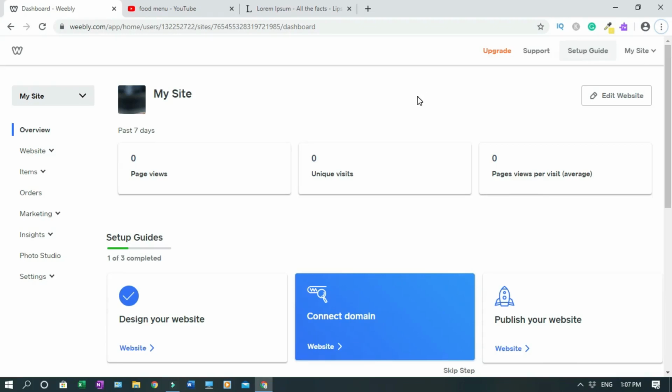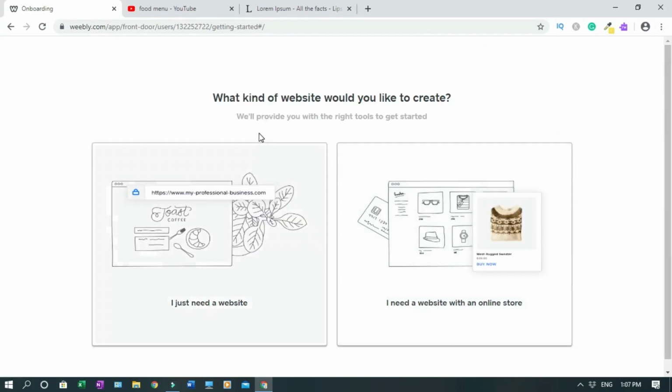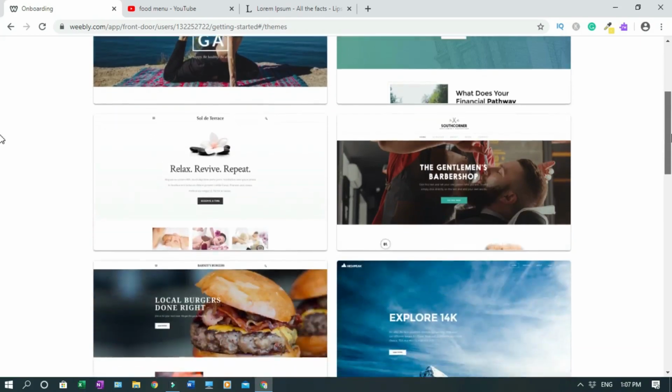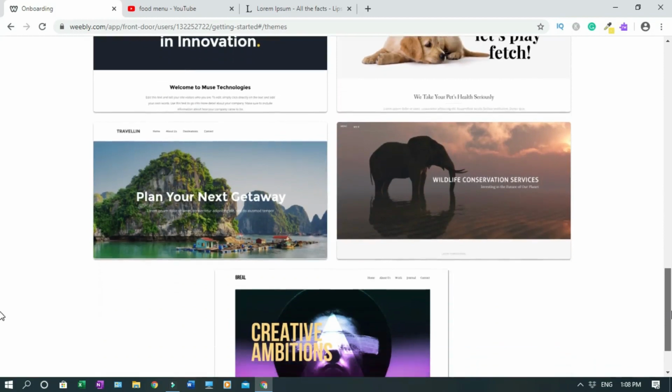Alright, so up right here, click on My Sites and click Add Site. What kind of website would you like to create? I just need a website. I need a website with an online store. We need just a website. So select a theme. Under Business you have all these themes that you can work with.